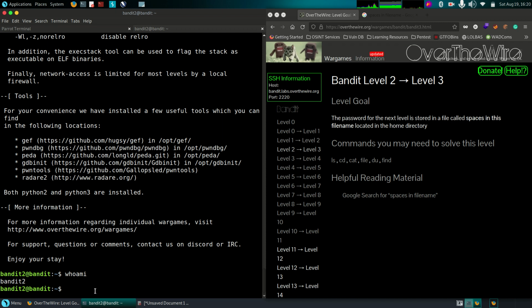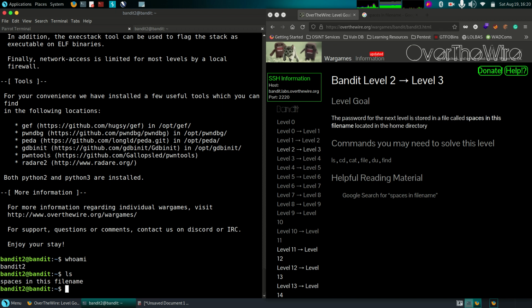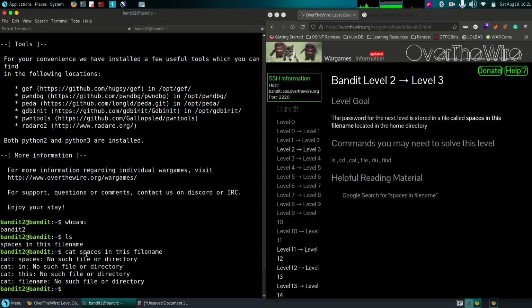Now when we do ls to list the content in this directory, you can see that there's a file named spaces in this file. When we try to do cat, let's copy the file name, right? You are going to see that it's not going to work. Let's copy that and cat it. Now see what's going to happen. You see it's throwing an error, but when we list the files, we can see that there's a file there.